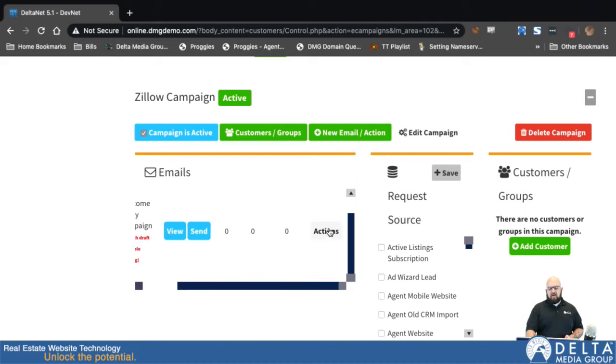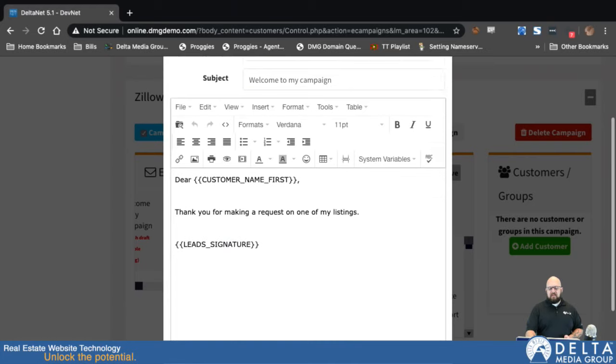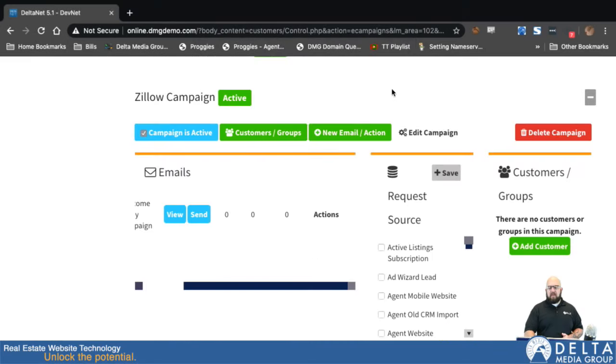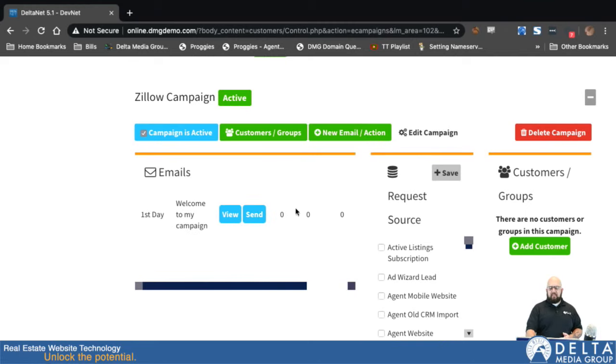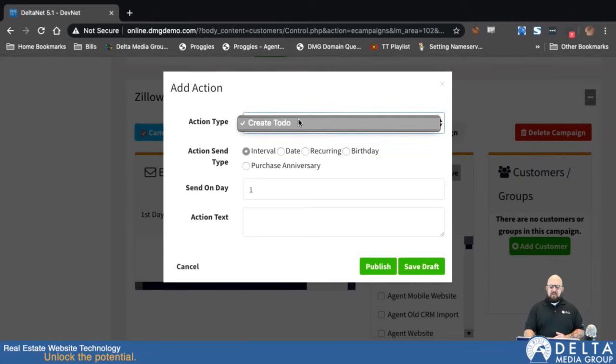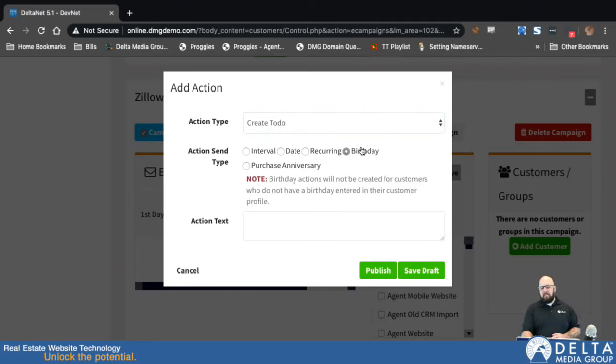To publish it, I'll go over here to Actions, and then down to Edit Draft. I can make any changes, and then I'll hit Publish. It'll confirm, and now that email is set to go out. So the next thing I can do is, in addition to adding emails to these campaigns, I can add in actions. So if I go here to New Action, I can have it create a to-do for me. And let's say I want to do this based on their birthday. So I'll put in birthday and the action.